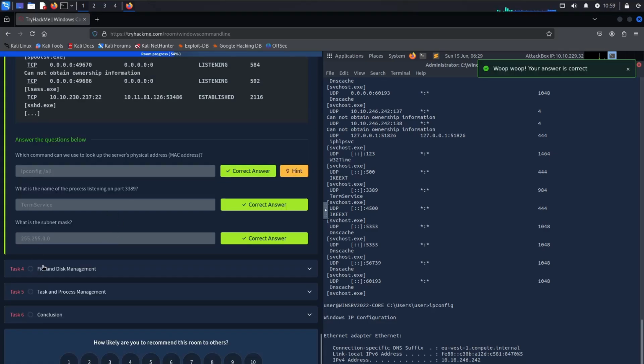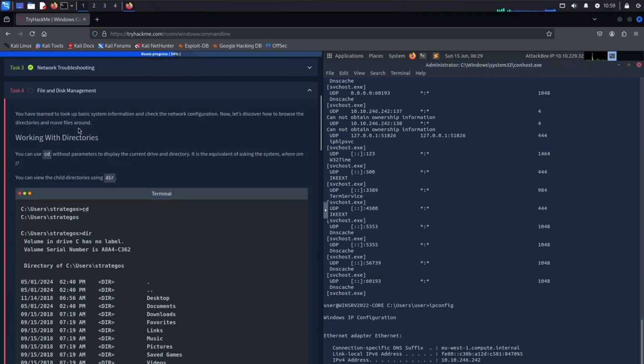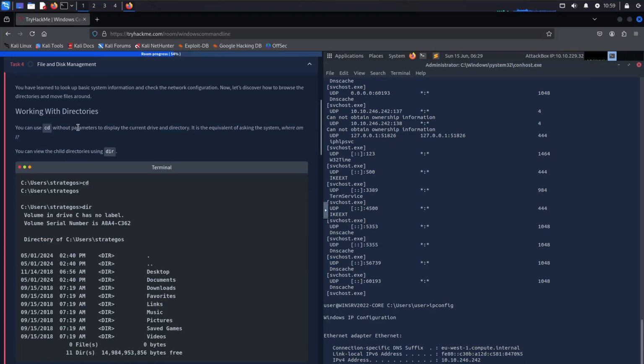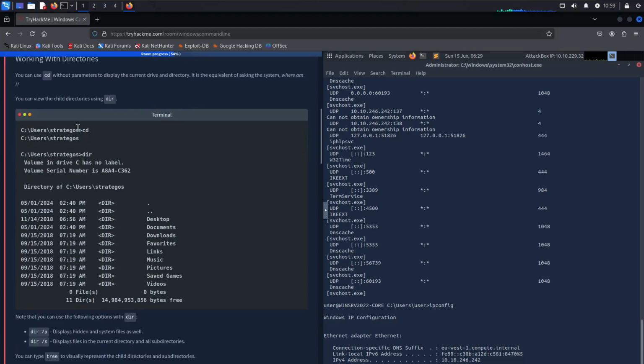Okay, so let's go to task 4, which is file and disk management. So now we have learned how to look for the basic system information and how to see the network configurations of the system. Now let's discover how to browse the directories and move files around. The first command is cd without any parameters to display the current drive and directory. Okay, so it is equivalent to the system asking where am I, like pwd, present working directory. And now you can view the child directories using dir.